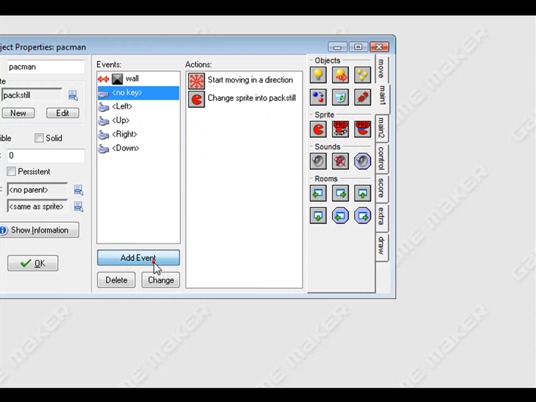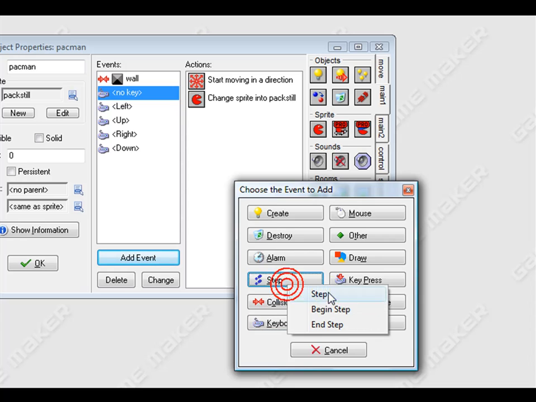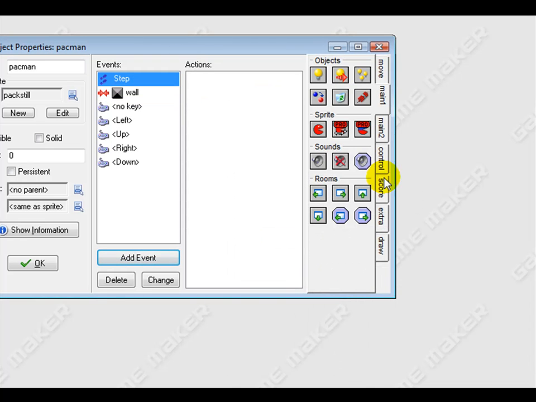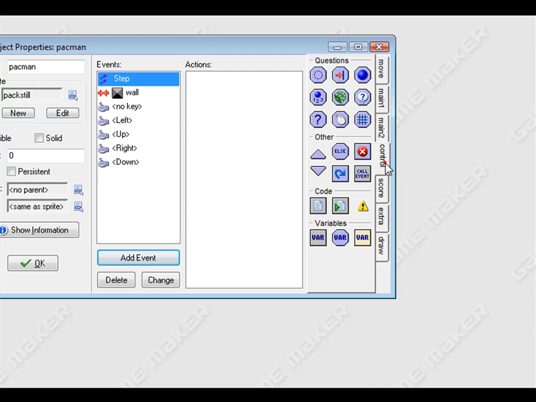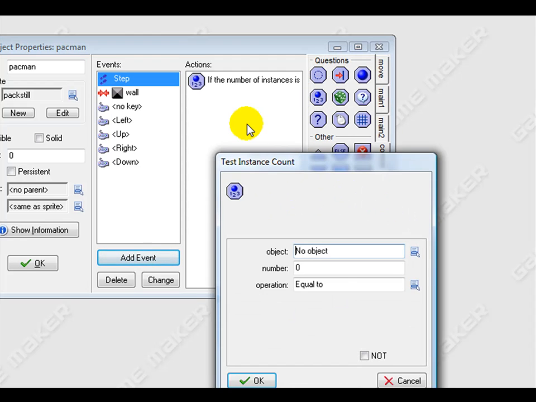Is that it? Oh yeah, we need a step event. Step. Control. Check. Test instance count of object dot, number equal to 0.